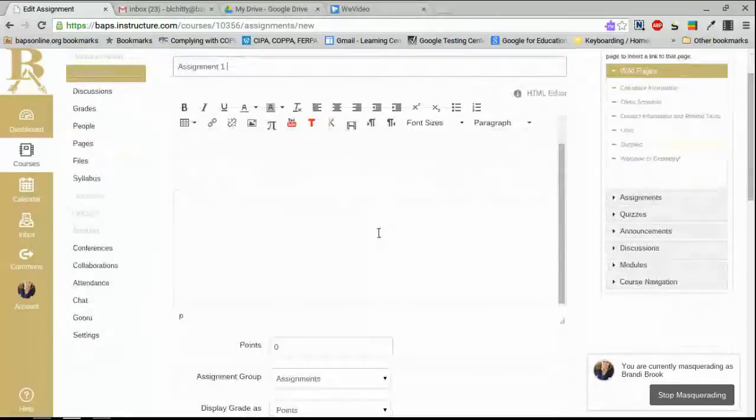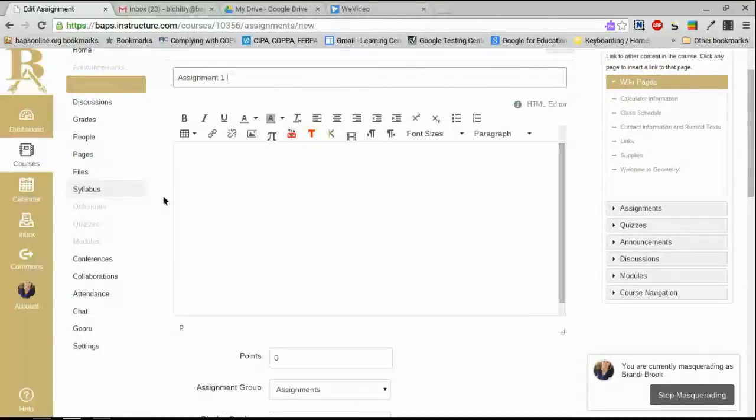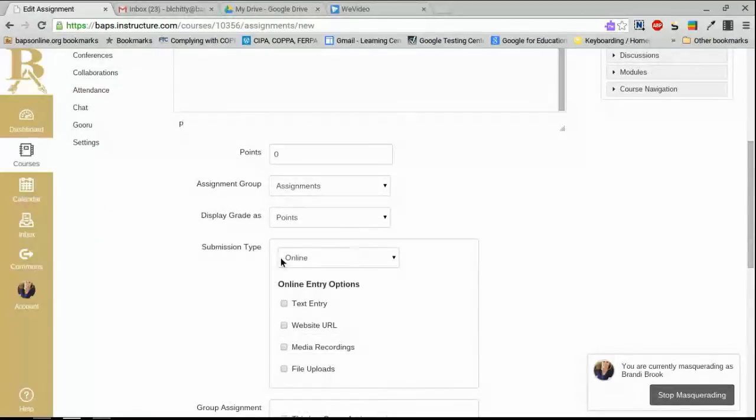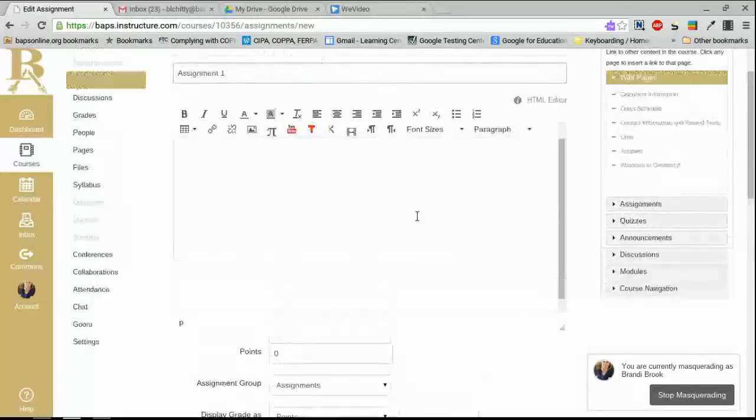Now, in Canvas, I could just give a question, just say, hey, how was your summer, and want a response. And if I did that, I would just go down here and say text entry. But if we want to be more creative with our assignments, we might want to use Google Drive to create documents, PowerPoints, things that they want to actually create and have more options for manipulation.